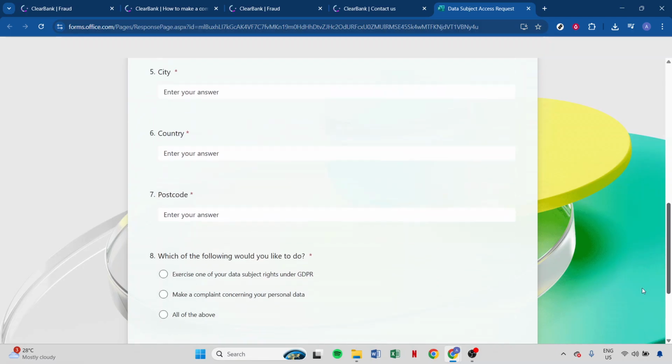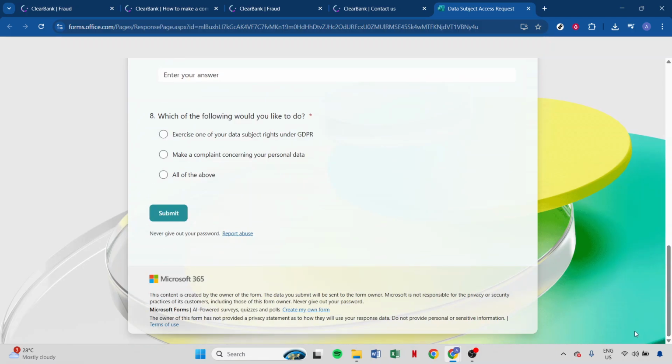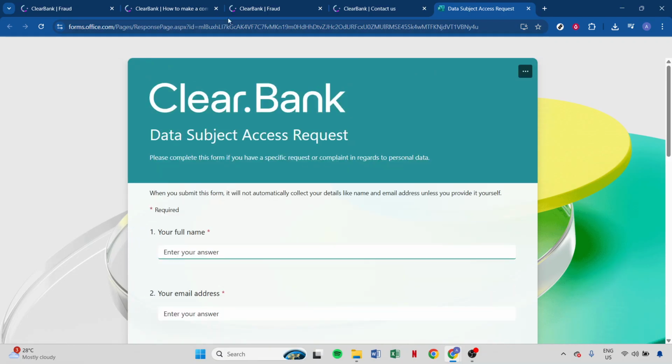With these steps, you're better prepared to contact ClearBank's customer support. Taking the time to identify the right avenue for your particular need, be it general inquiries, complaints, or issues involving fraud and data requests, ensures that you receive the most efficient and accurate assistance possible. So, whenever you have a question or need help, refer back to these steps and you'll be on your way to resolving your issues swiftly and effectively.